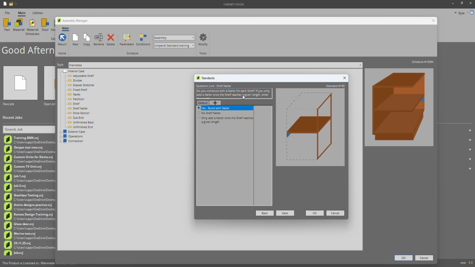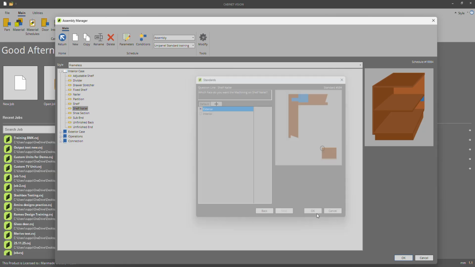You construct the nailer for each shelf. Now you have two options. You can set it so that your fixed shelves use the nailers, but if you want to add a shelf without a nailer, you can still set it for just a normal shelf. Absolutely. So on "do you construct with a nailer for each shelf," I'm going to say no shelf nailer, just to show you what the difference is. Then we can say next. Which face do you want the machining on a shelf nailer? We can say exterior, and we can say okay.